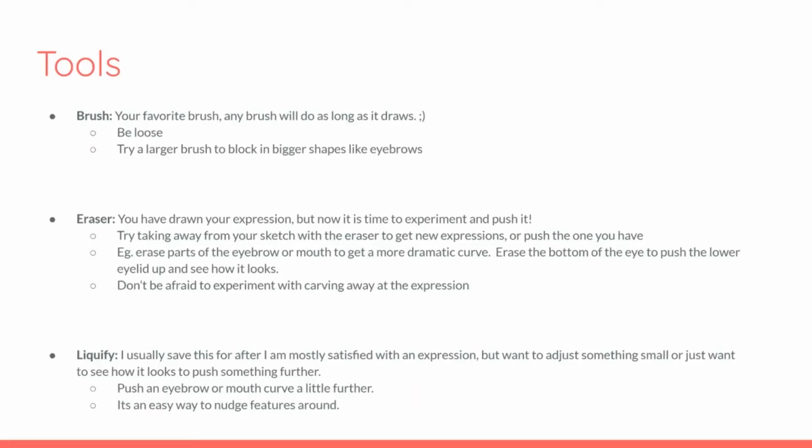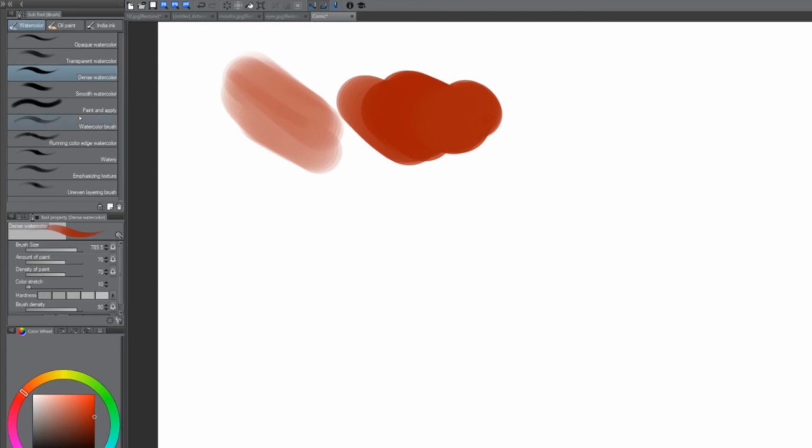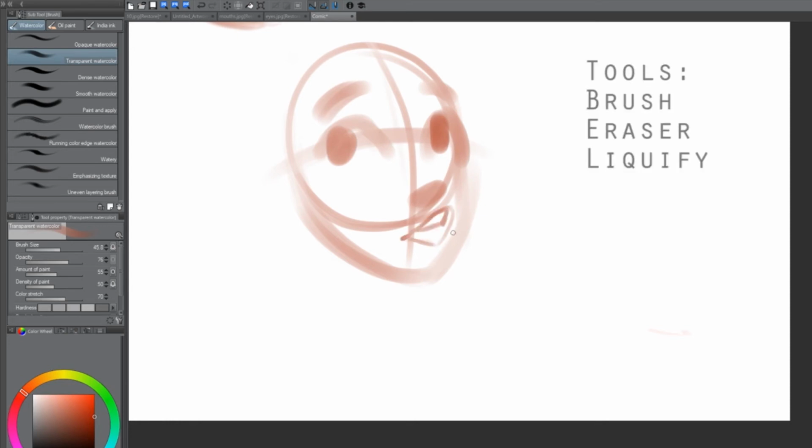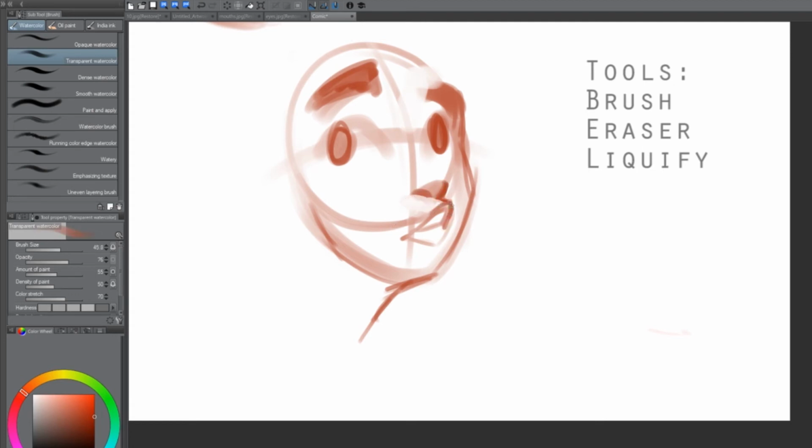Alright, so this is where we're getting into some more technique kind of stuff, and I want to just briefly touch on tools. So, super basic brush. It doesn't matter what sort of brush, any brush will do, your favorite brush. Be loose with your drawings when you're experimenting with these expressions. Don't get too tight too soon, or else you can lose the emotion and the movement. You could even try using some larger brush to block in bigger shapes like eyebrows.